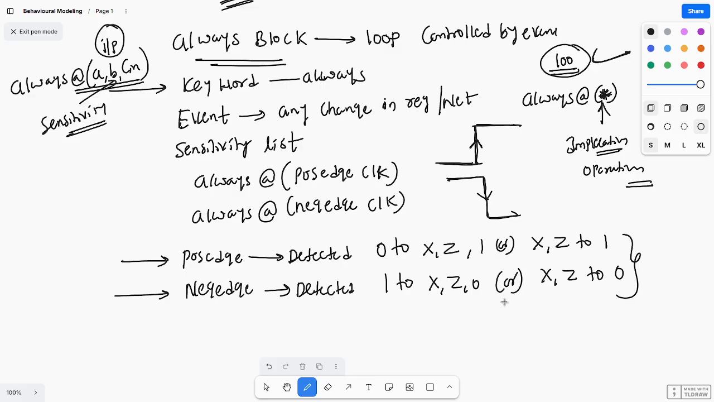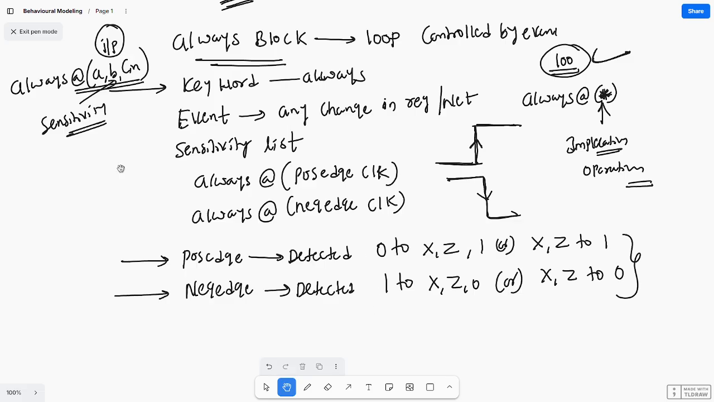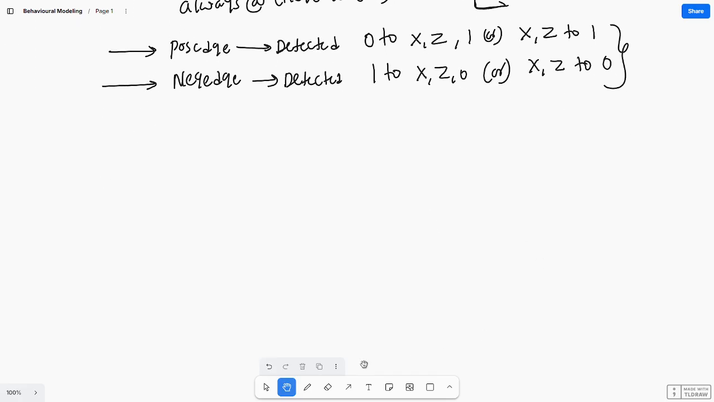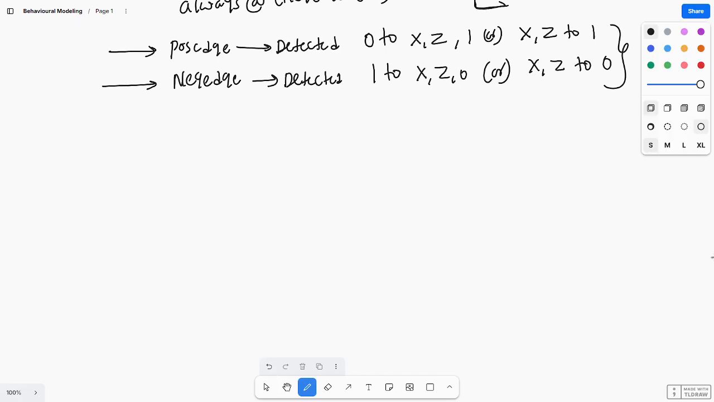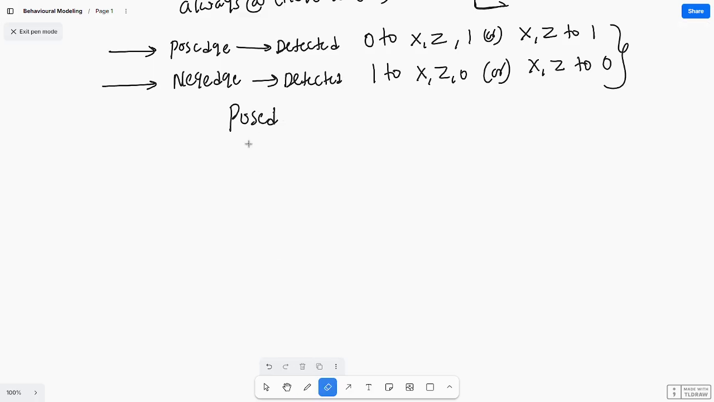Suppose you want to write the execution of a trigger on the positive edge of clock. How to write the program? Suppose I am writing the execution of triggering during the positive edge of clock. When you are writing the positive edge of clock, one second.